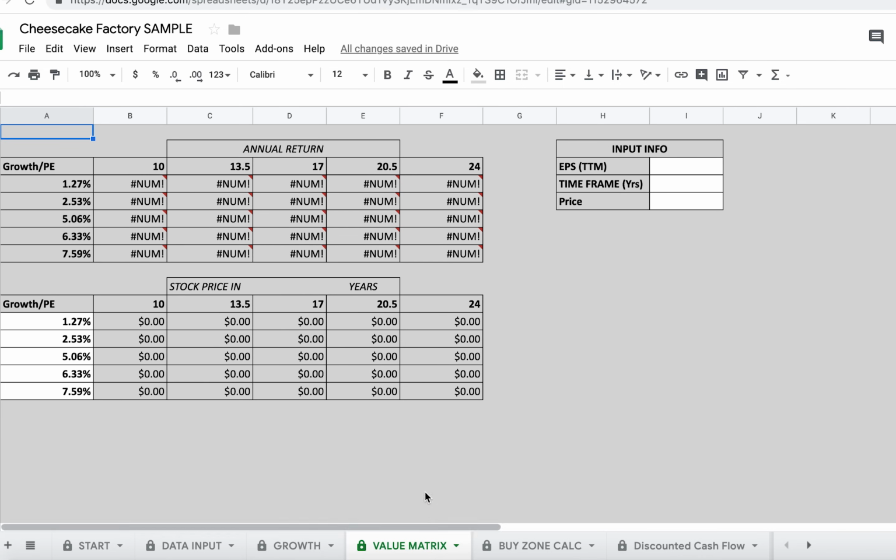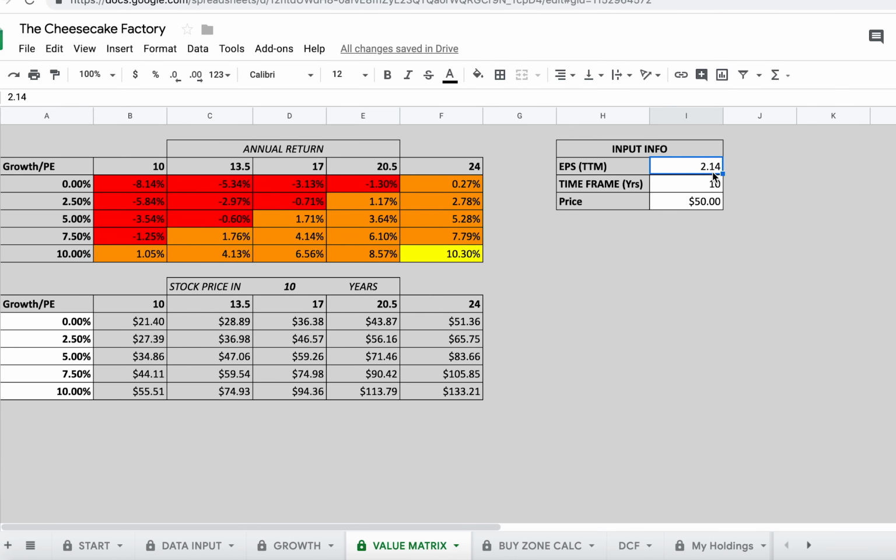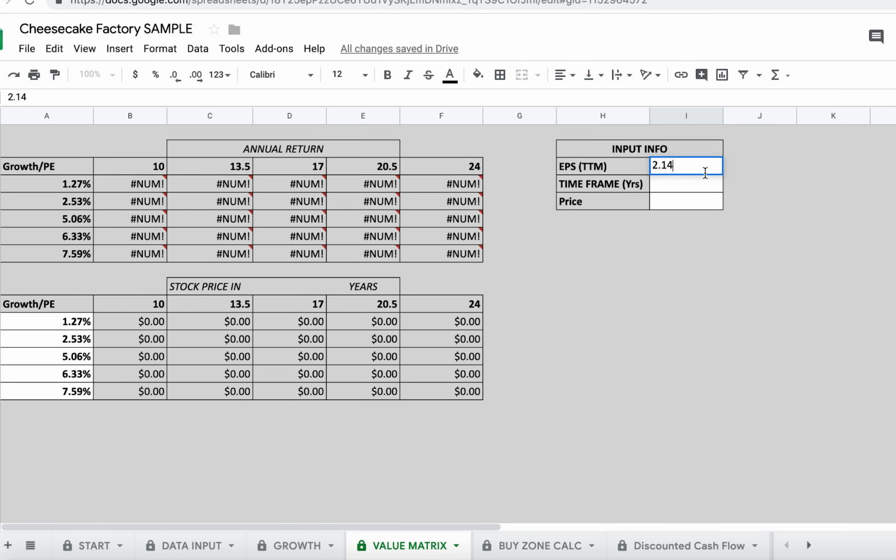The next tab we have here is the value matrix. Now this is where we're going to be able to estimate what the future stock price of a company is, and therefore how much we should be willing to pay for it today. So if we enter in the earnings per share, I think I have it on this other sheet. So we've got earnings per share of $2.14, and the current price is about $50 per share. I think that's still accurate, so we'll just go with that. And we're looking at 10 years.